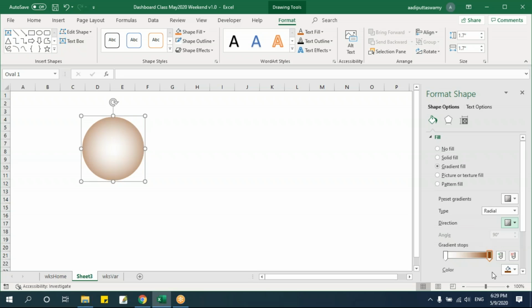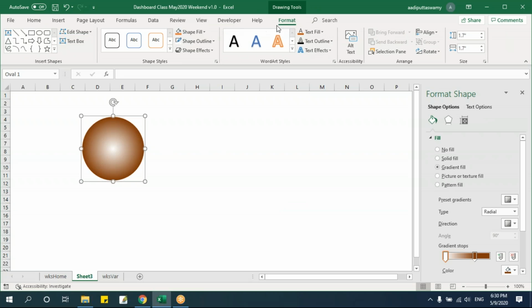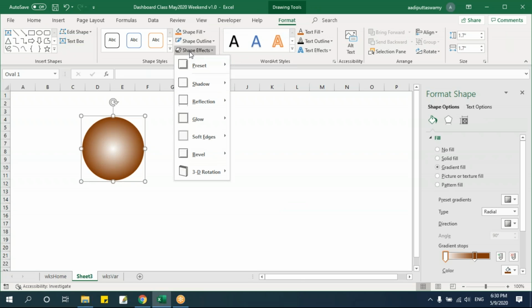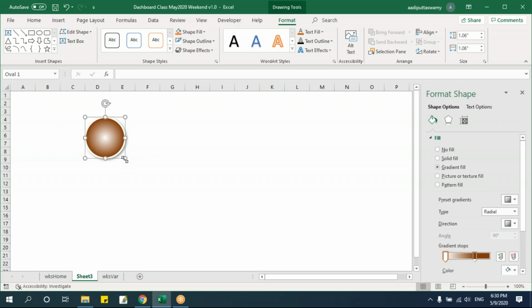Now you can try to adjust this like this. Let's adjust this till wherever I feel it looks good. I will give some shadow here. We'll go to format and shape effects, shadow. Now I can see that border as well, and also this looks 3D. Fine. Now this button is ready.